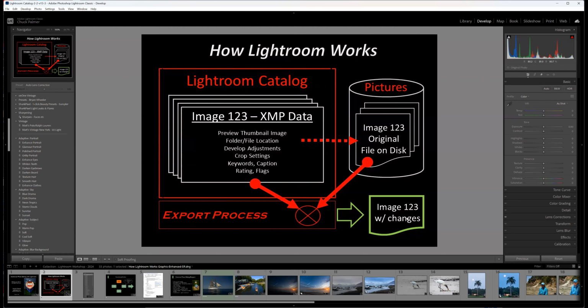So there seems to be a lot of confusion about that. Are there any questions on that at all, the way Lightroom works? Okay, very good. I'll move on.